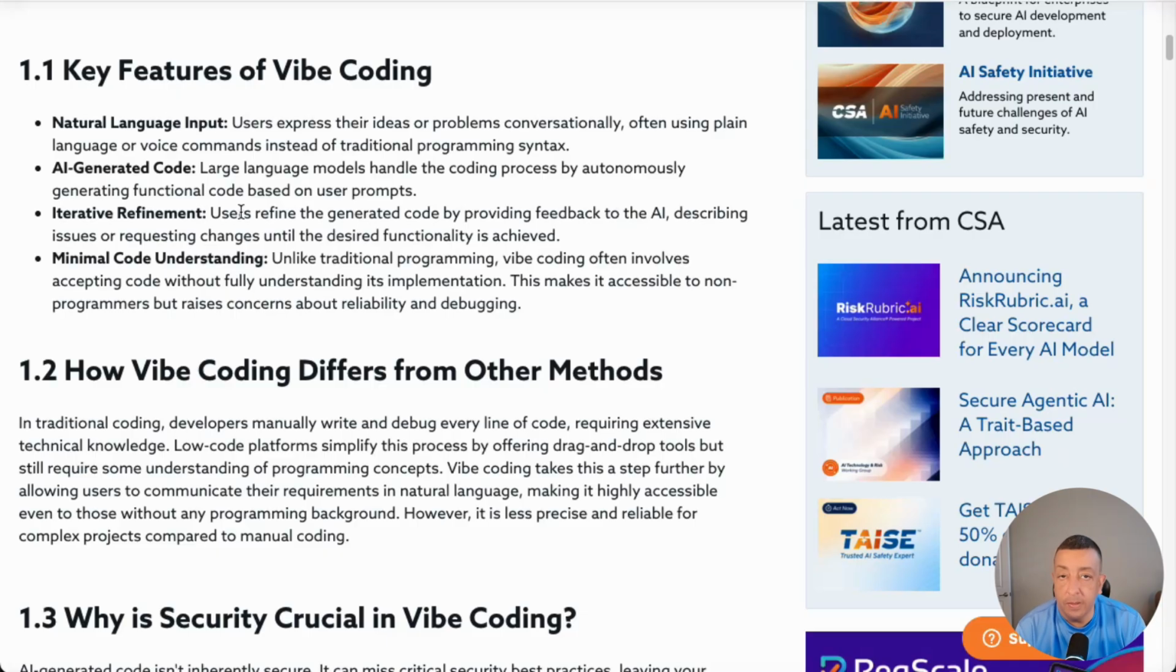So you just simply tell the AI what you're looking for, and it will generate the code for you. And then you can use this iterative refinement process that we've talked about. And ultimately, you have a minimal code understanding as a user if you're vibe coding. You may have no code understanding. Now, over time, you will pick up some things and you will learn. But initially, you have no coding experience, and it's not required as part of vibe coding. And that's the attraction of it. It's also the danger of it.